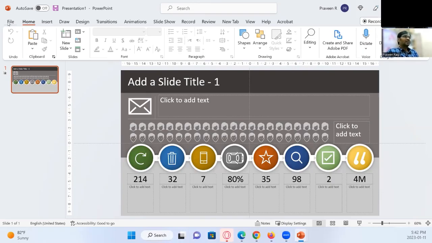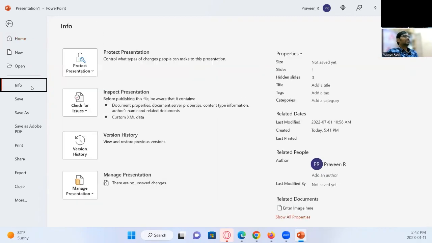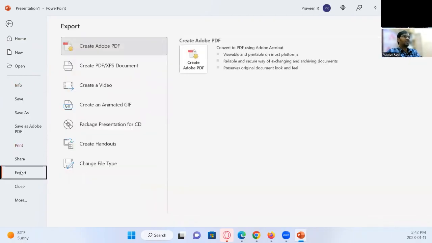Okay, now let's go back and discuss one by one. See, earlier, what we were discussing earlier, in info, I think, not info. Print complete, share finished, print also finished, export also finished. Okay, in export, we were discussing this one, change file type. Let's see, change file type.